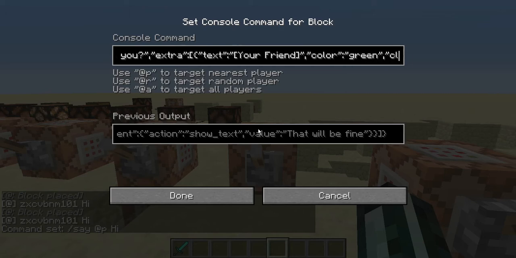Color green, so for this extra part the color will be green. Click event means when you click that new extra part, it'll do an action, run command, which is the only action I can think of right now. And run command will run a command, and value is the command it'll run.